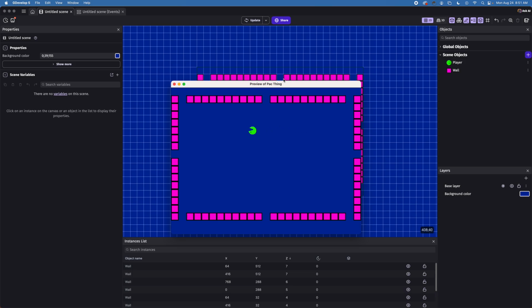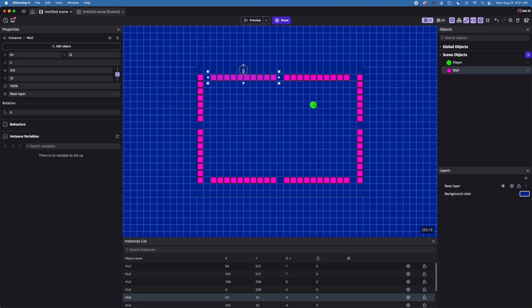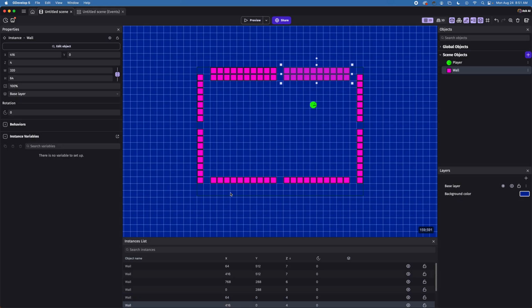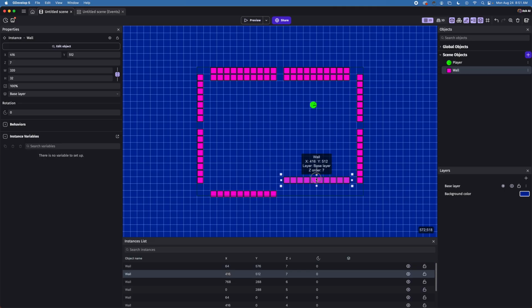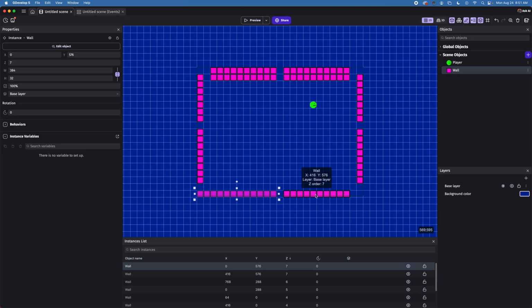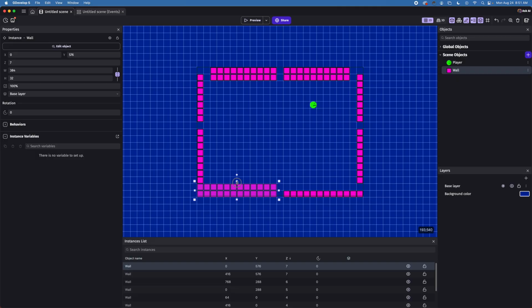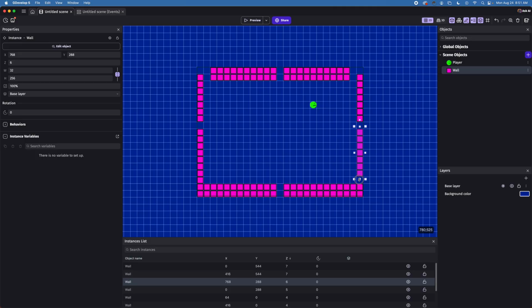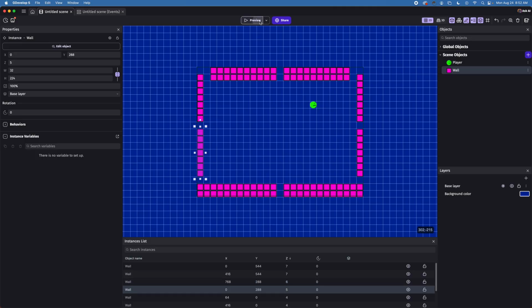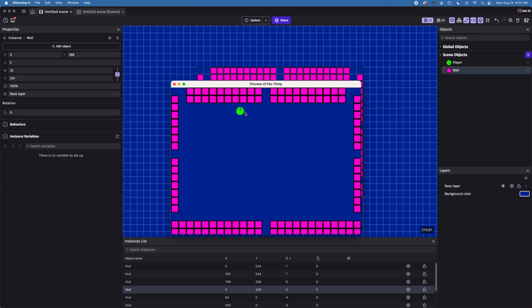And then a little preview. Maybe we should go all the way to the border. Or we could just stretch this out. Oh, yeah, sorry, not going all the way. There you go. Actually, I'll go up. And this part you can customize to your liking. Now, right now, when I preview this, my player is still going through the wall, so we need to fix that part.